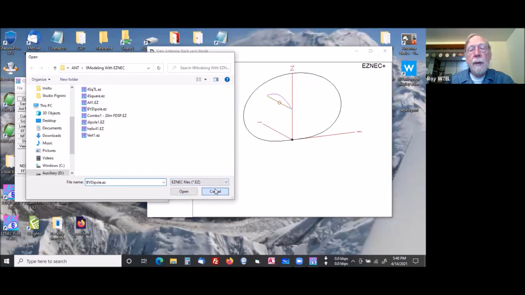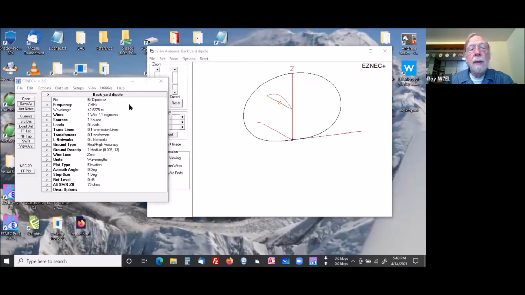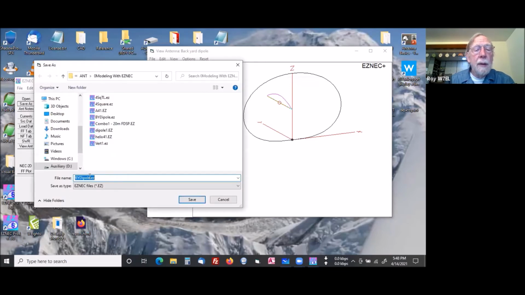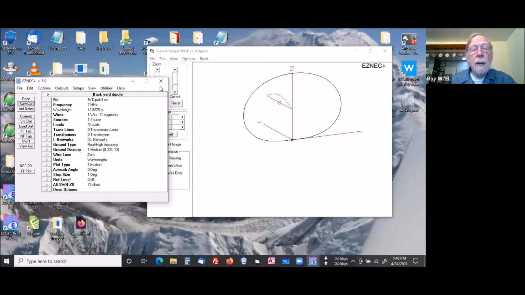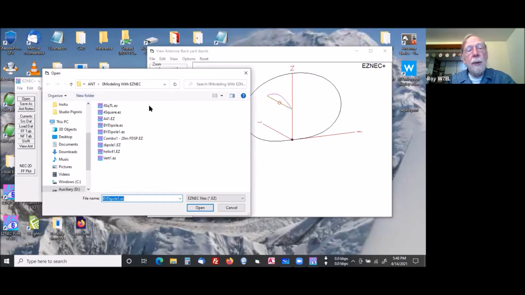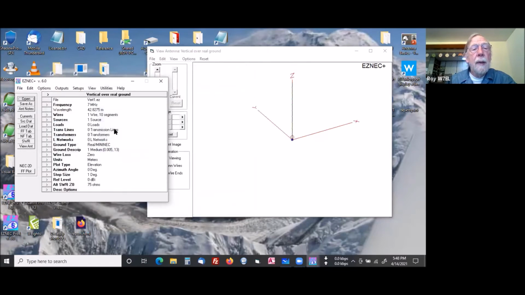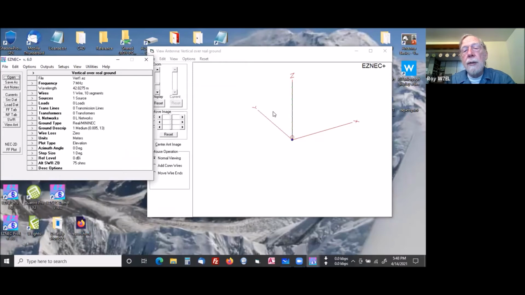Yes, I think I will after all. It's called BY dipole 1. Okay, now we will open another one of the example models in EZNEC, which is Vert1. And that is a 40 meter vertical. You can't even see it there. It lies right on the axis. It's this black line right on the axis, and you can see the source right at the base.